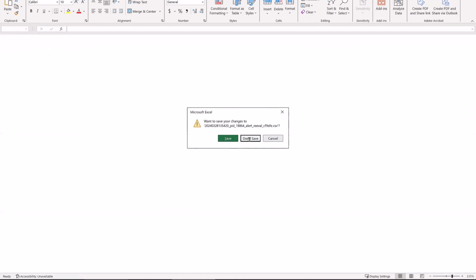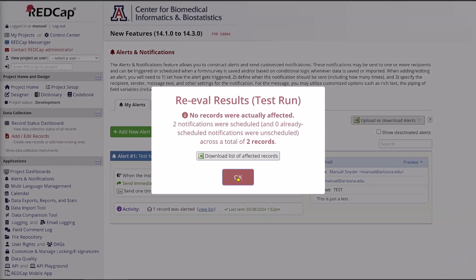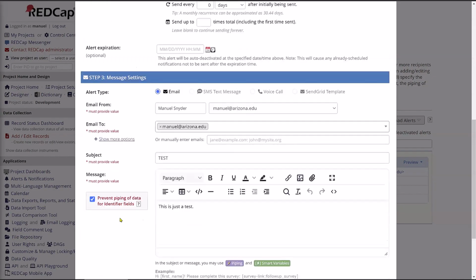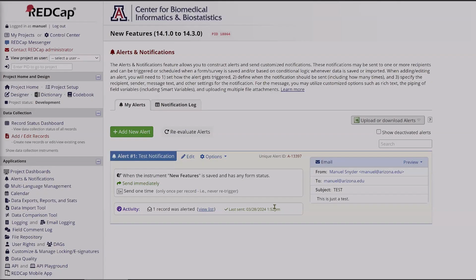So it's nice because I don't have to actually send this. But it tells me what I'm expecting. So I have 2 records in my project. It's saying that right now I just have it if it's saved in any status. So if I change this to complete, then I should expect no records because I didn't save any as complete.